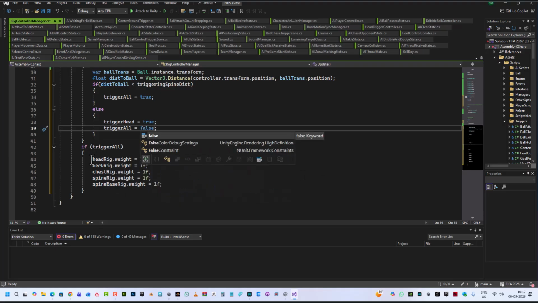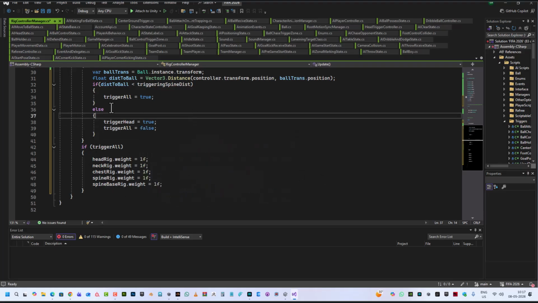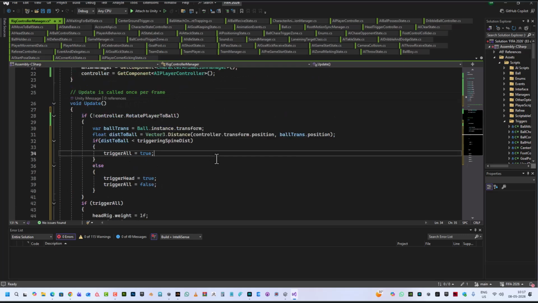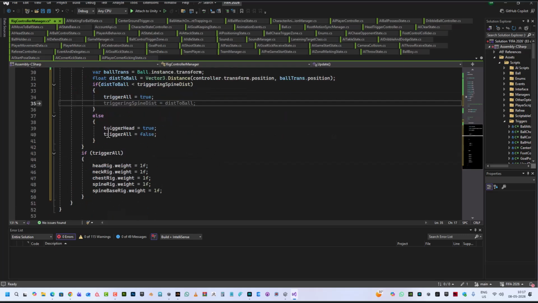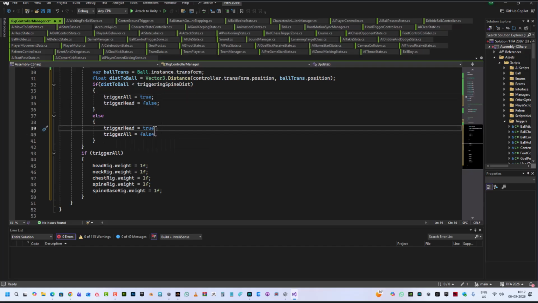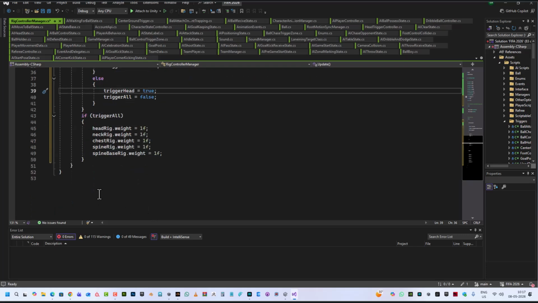So it will not hit here. If trigger all, then again it should not hit the trigger head. So it should be always false. It should be false here. So both cases are different. One is head. When head is triggered, it should not trigger trigger all, because head rig weight is here also, and we will create trigger head also separately.